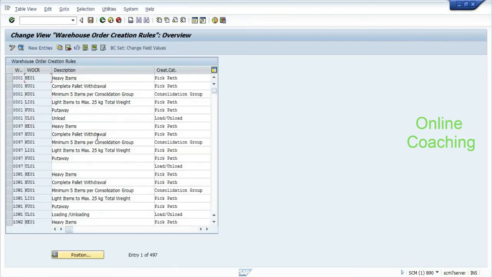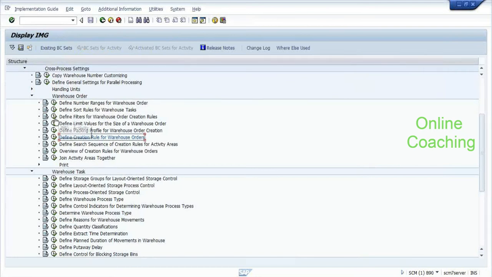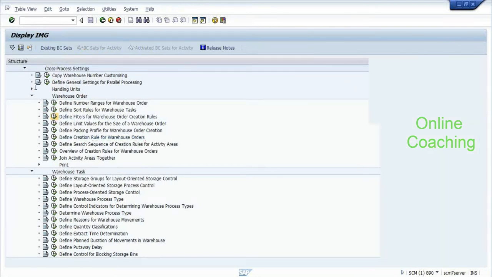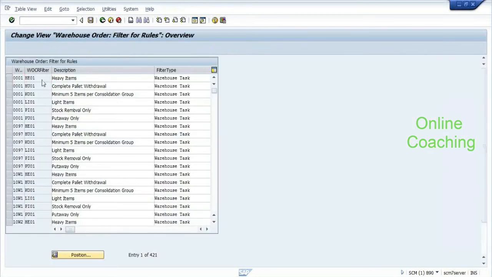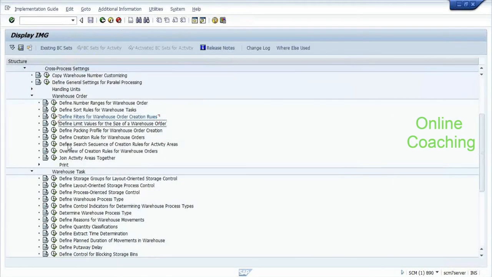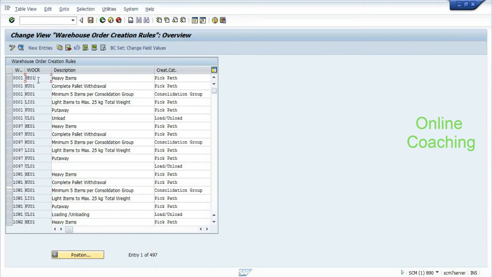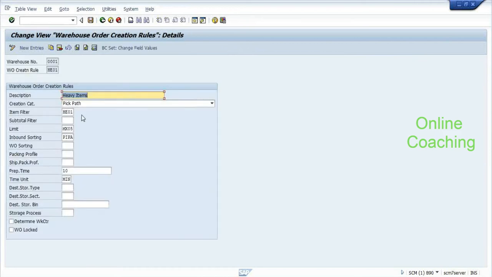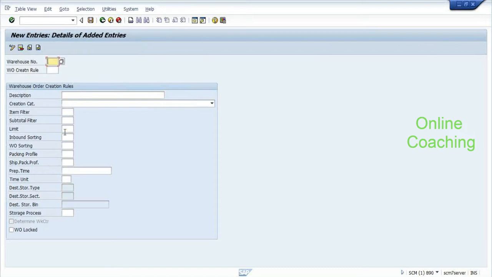The item filter is the same thing that we had defined over here. So for heavy items, it will say that the minimum weight for any item to qualify for a warehouse task would be 20 kgs. This is my item filter that I'll be putting in. Then I'm going to have a certain limit over here, this limit is MX5.